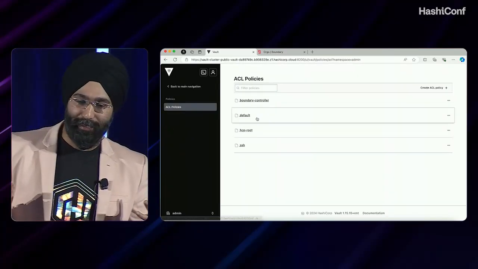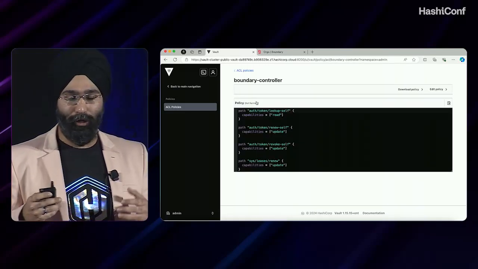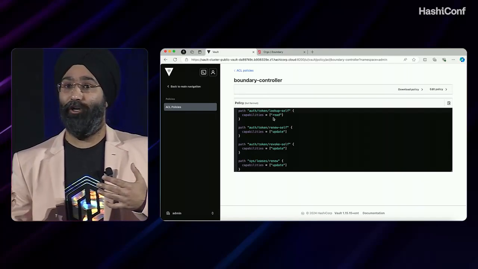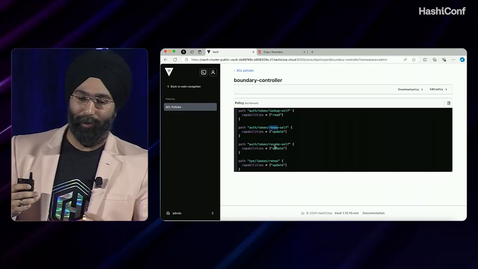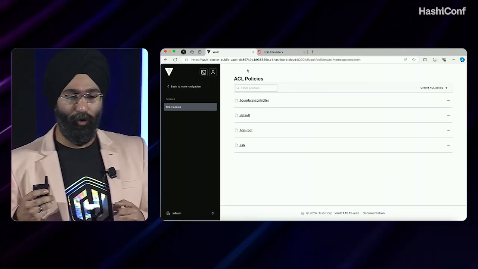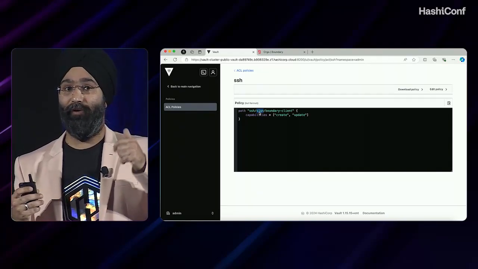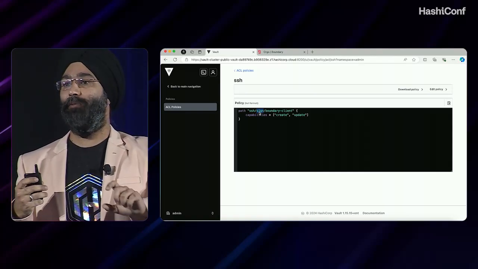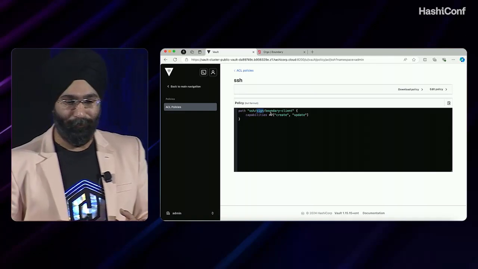If you go back to the policies now, you'll see the boundary controller policy here, and this policy is very important from an integration perspective of the boundary controller and HashiCorp Vault. You'll see that we have given the lookup capability, the renew capability, and the revoke capability to this boundary controller. If we go back to the SSH policy, this sign endpoint is very important. If you remember, the boundary control plane was generating an SSH key pair. This sign endpoint is used for generating that SSH key pair on behalf of the user.